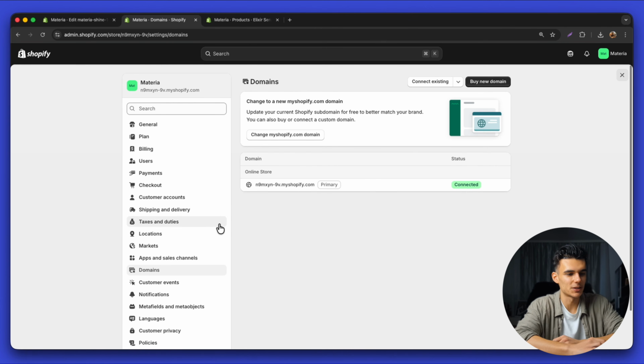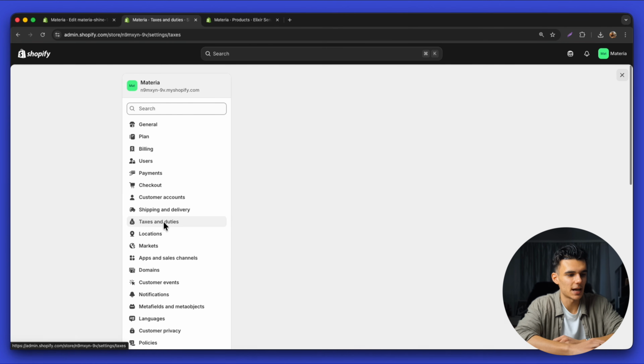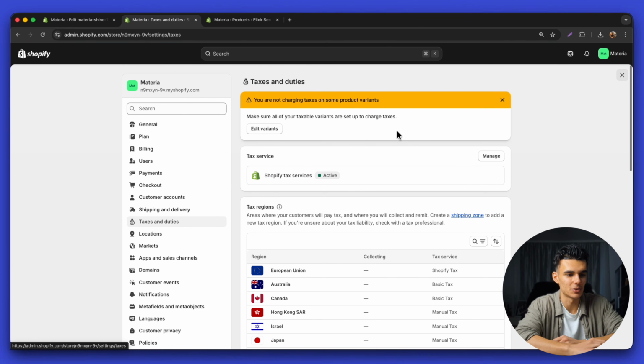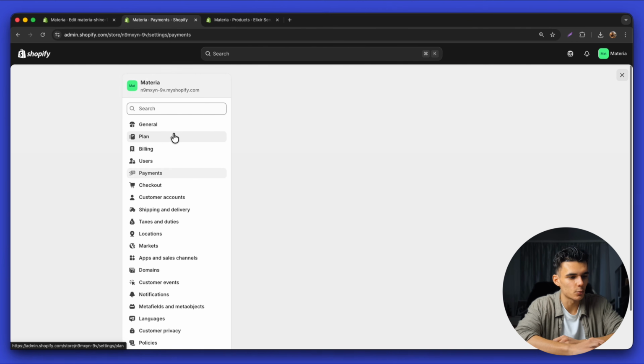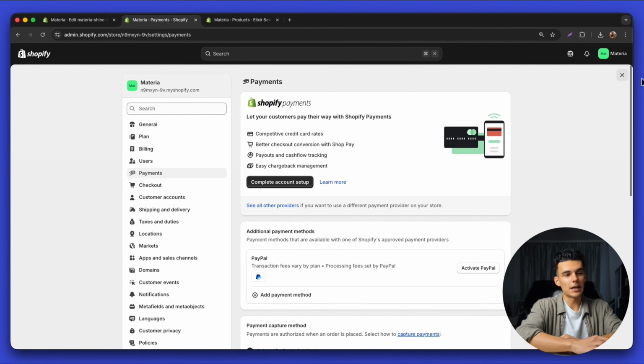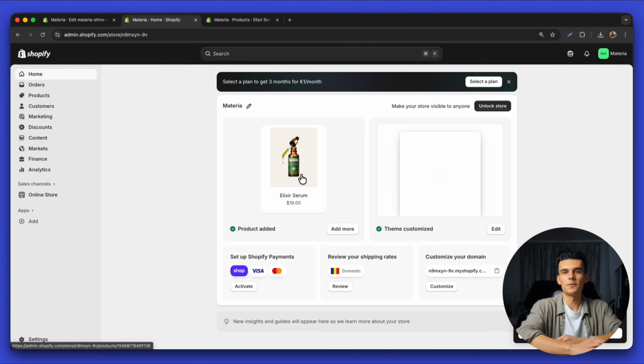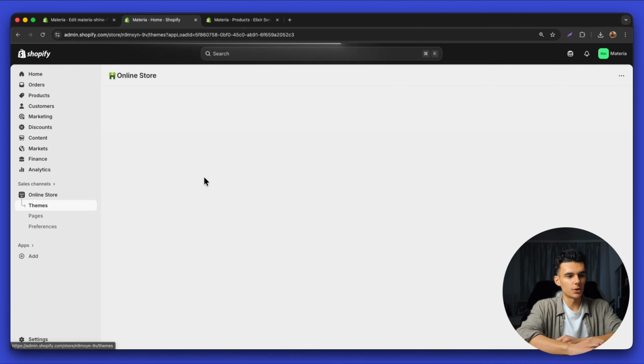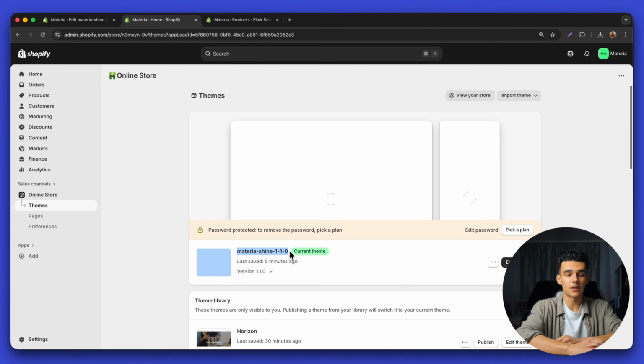Now let's go check more settings such as taxes. For taxes, double check that the settings match your business location. Let's actually check payments as well. And these should already be set up. Just make sure that your payment gateway is verified, and that's pretty much all you need in the first place. If you follow along with this step by step, your store is now ready to go live. The final thing I would check is to see if the theme is published live and get rid of the password so that visitors can actually access our website.